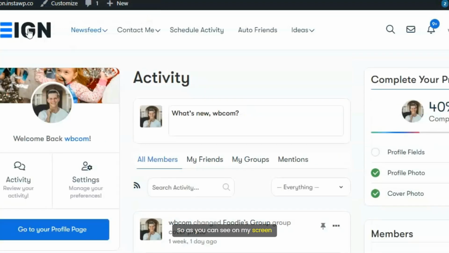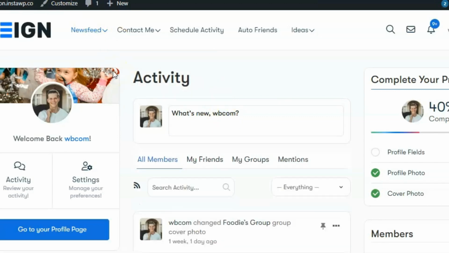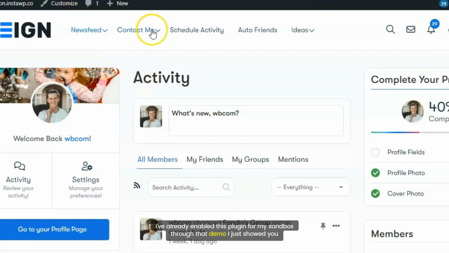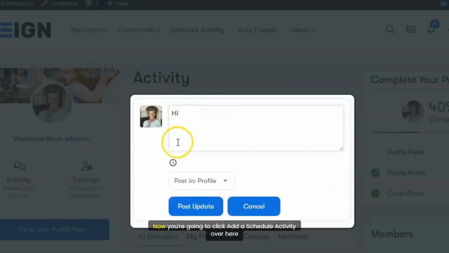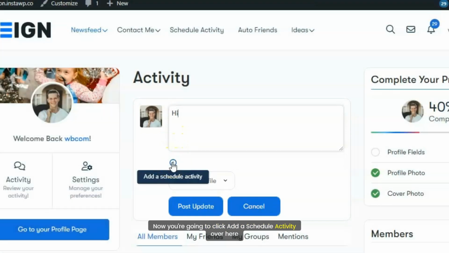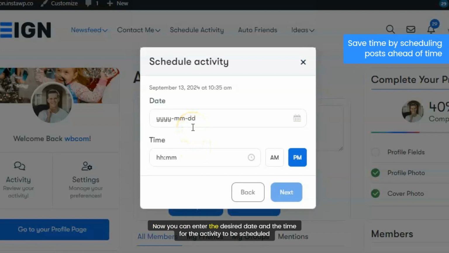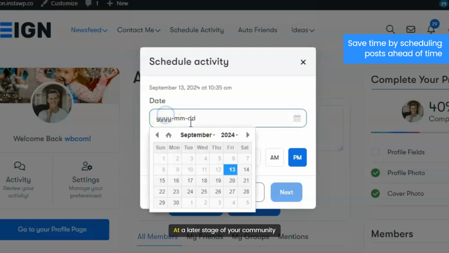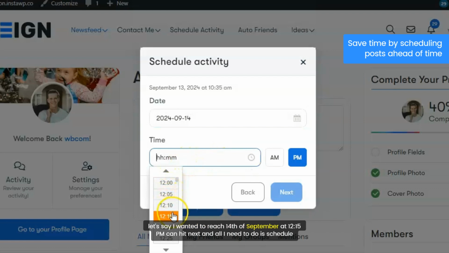So as you can see on the screen, I've already enabled this plugin for my sandbox through that demo I just showed you, and all you need to do is post an activity such as "hi" over here. Now you're going to click add a schedule activity over here and schedule activity. Now you can enter the desired date and the time for the activity to be scheduled at a later stage of your community. Let's say I want it to reach on 14th of September at 12:15 p.m.